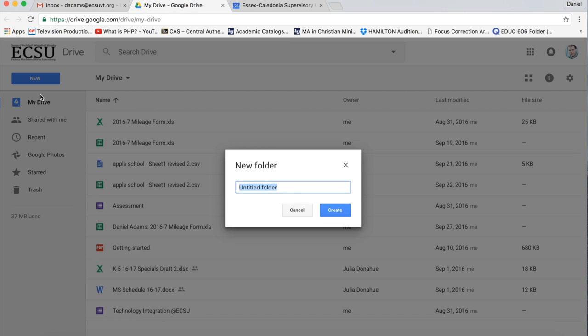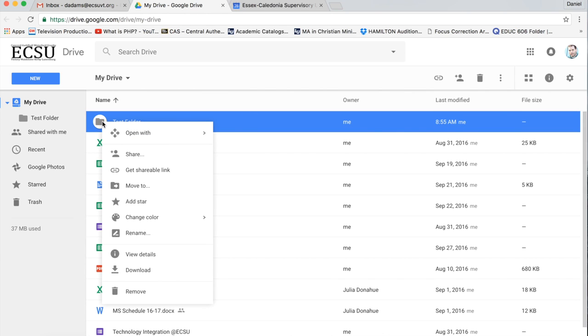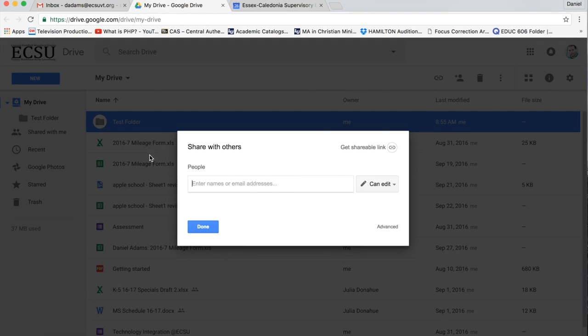But I'm going to create a new folder. I'm going to name it Test Folder. I'm going to type in what I want to call it and hit the Create button. Now you can see it at the top of my drive. If I select the folder and if I right-click or control-click on a Mac, I have various options. I can open the folder with another app, I can share it, I can move it somewhere, I can change the color of the icon, I can look at the details, or I can download it.